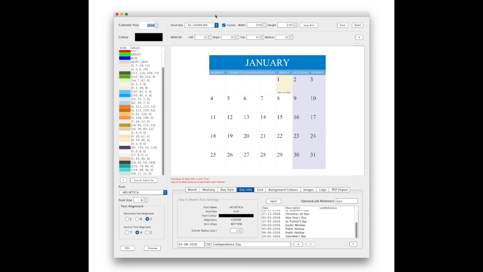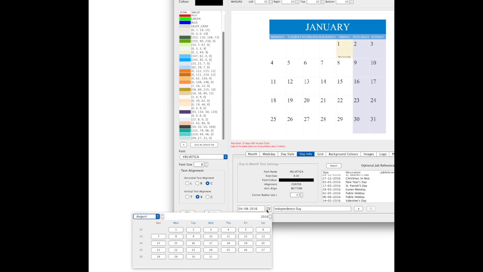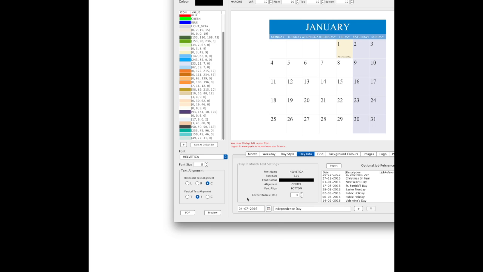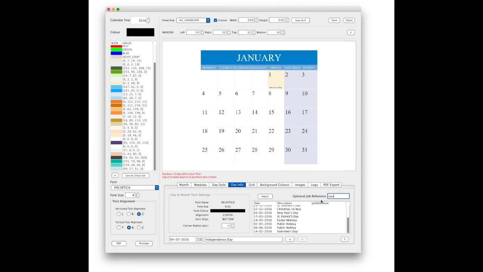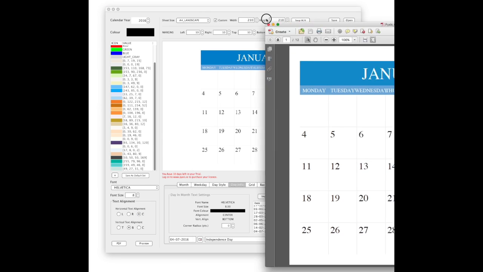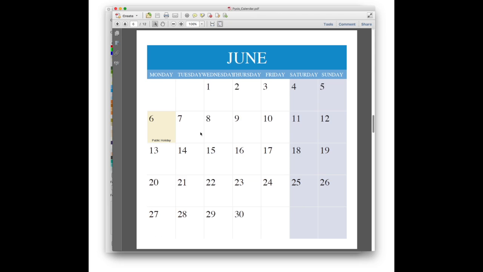Any number of special days or days of interest can be added by simply choosing a date and entering a description. Here I enter Independence Day, the 4th of July, and I use a unique job reference to filter that day by. If no job reference is entered, all special days will be used or merged with your calendar. When a job reference is entered, days that match that reference will be used together with any special days that have no job reference.